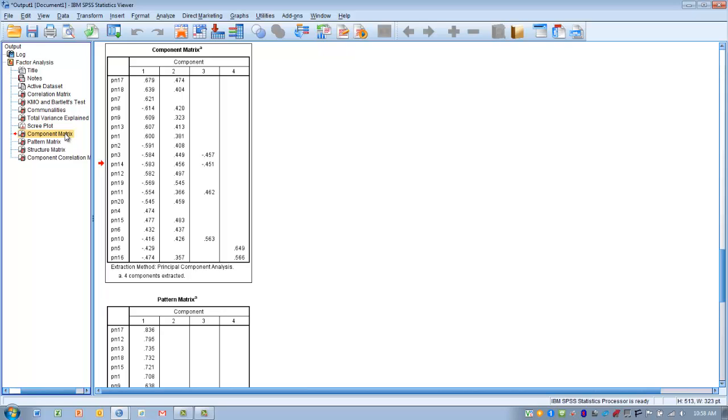As you look at this table, you'll see that most of the items load quite strongly. They have values of 0.40 or greater on the first 2 components. So we can see these values here are all above 0.4. If we look at the second component, we can see the same thing. We can see values above 0.40 for the most part.